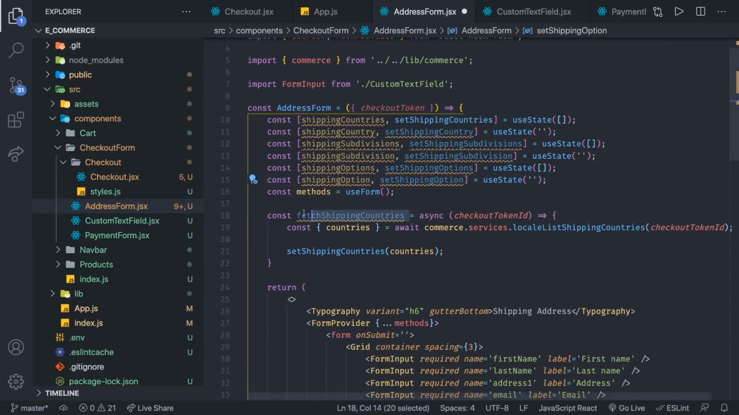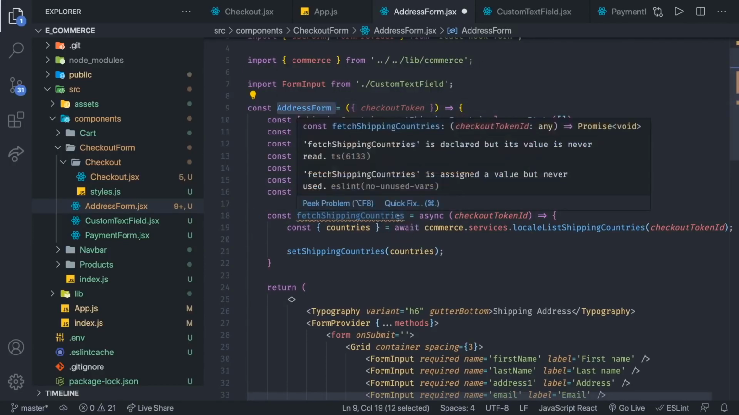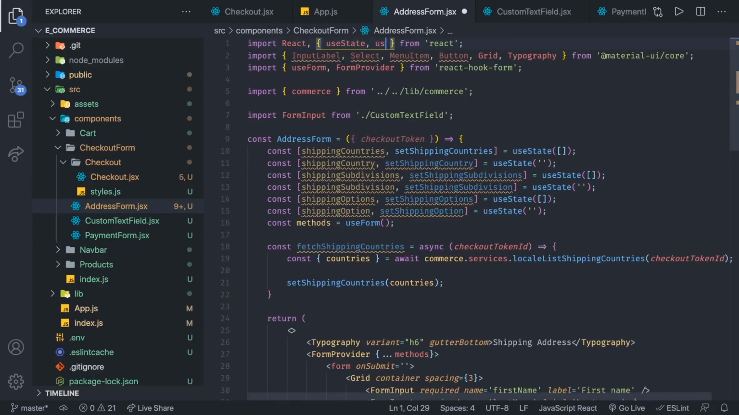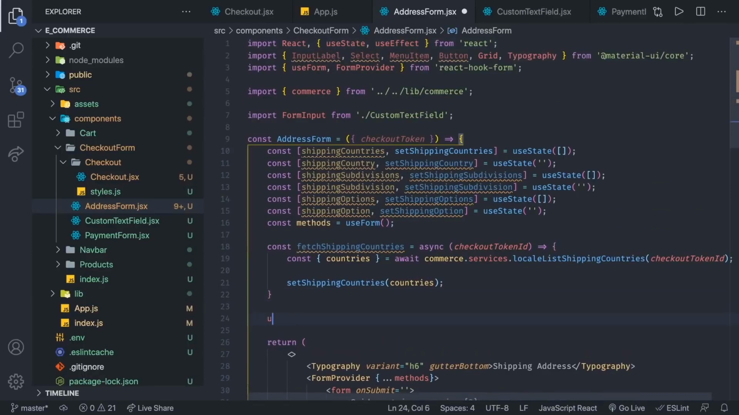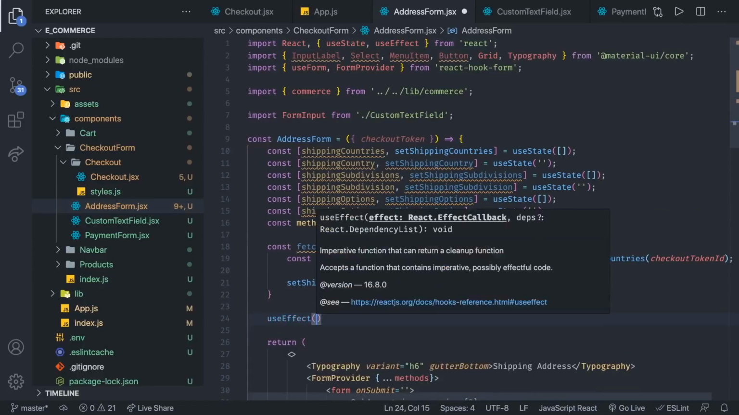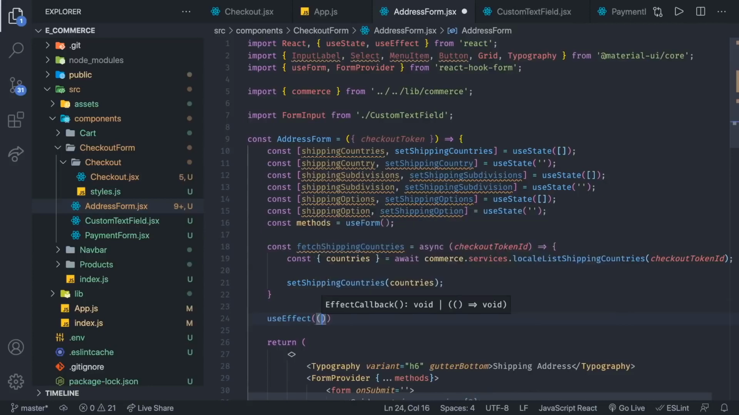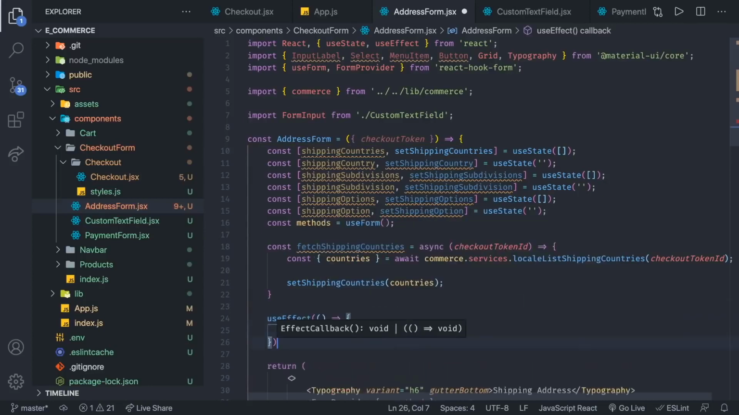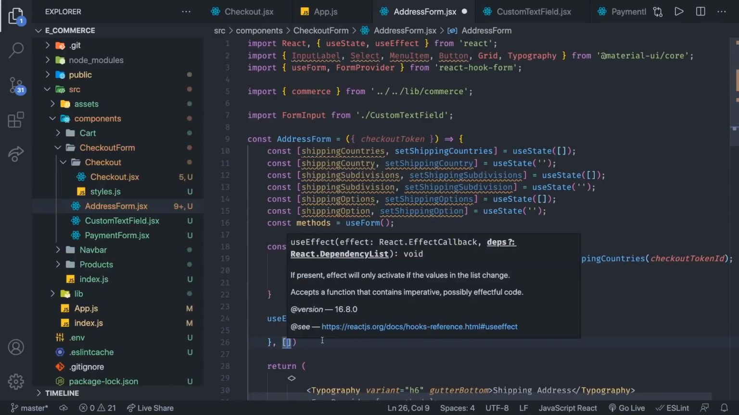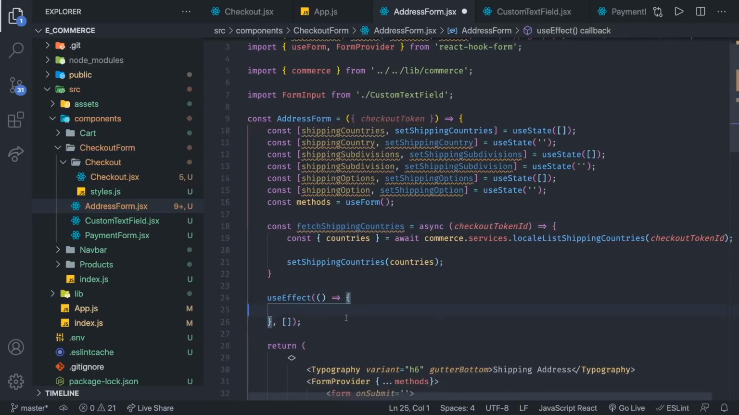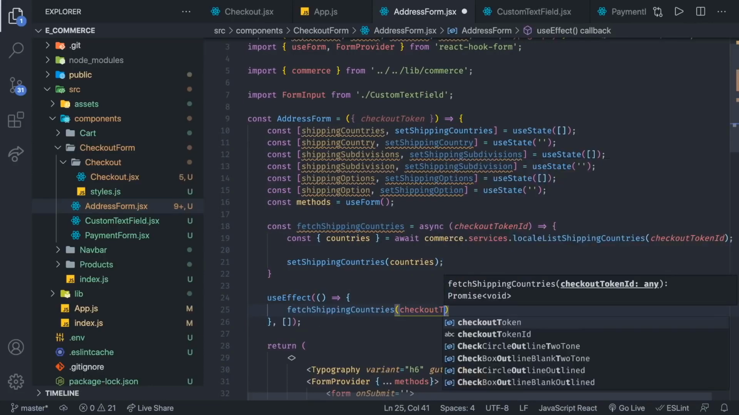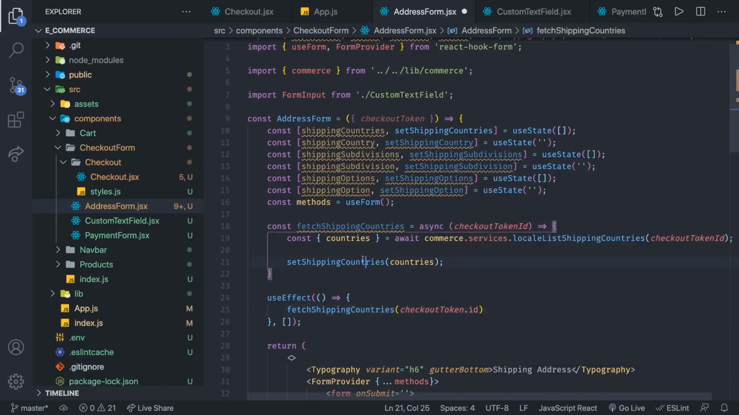And when are we calling that function? Well, as soon as the address form renders, we immediately want to get the countries. So we're going to use the use effect, and we're going to say run immediately when you render. So in here, that's going to be a use effect of type simply component did mount, meaning that the dependency array is going to be left empty. So inside of here, what do we want to do? Well, we want to call the fetch shipping countries function, and we want to pass in the checkout token .id.